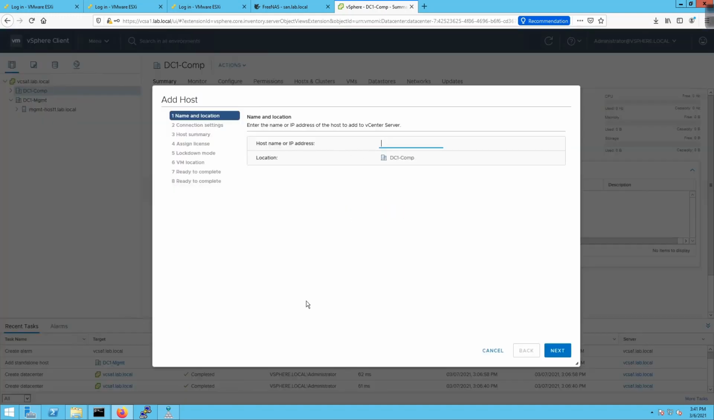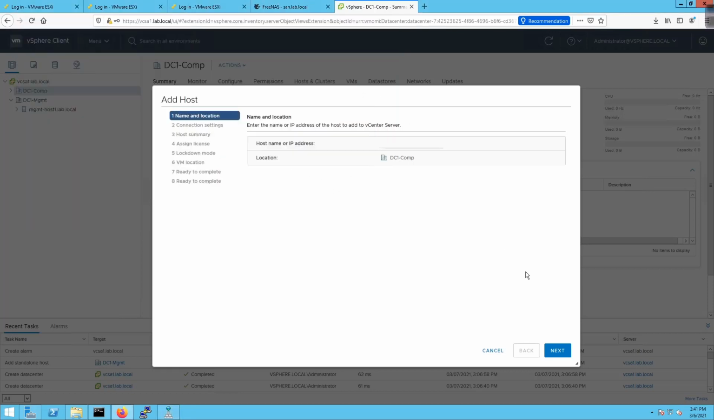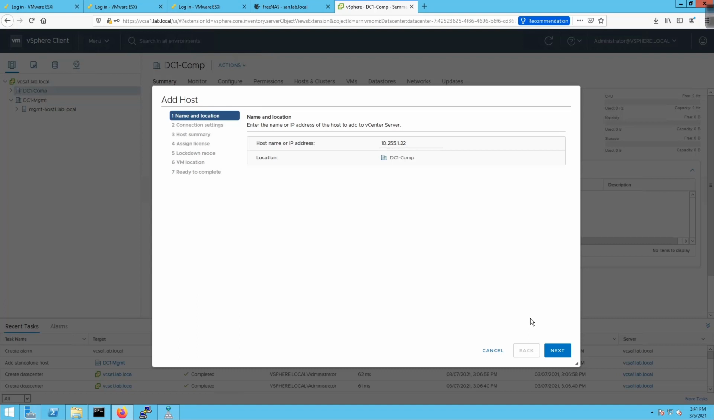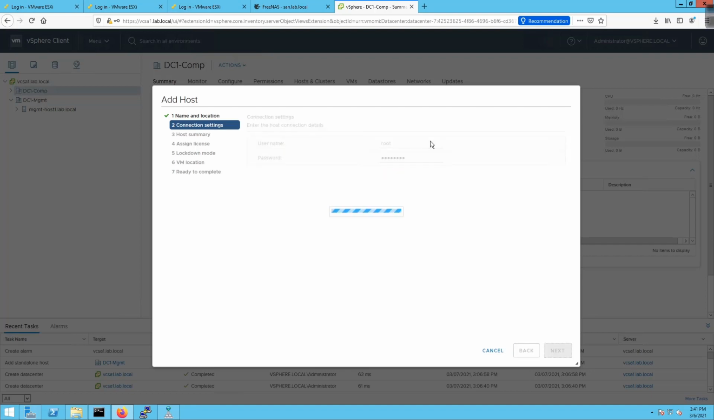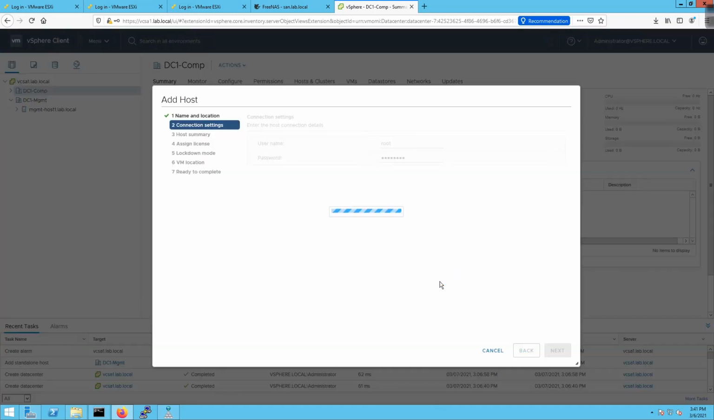Just for demonstration purposes, I'm going to show you guys how to add an ESXi host via IP address. So we're going to look at vert host 1, 10.255.1.22. I'm going to click inside of here and type in 10.255.1.22 and click on next. I'll eventually get rid of the host, just so you guys are aware. I'm going to type in root and then the password. It's going to go out and ask, and I'm going to say, yep, that's probably accurate. Yes. Click next. Assign license.